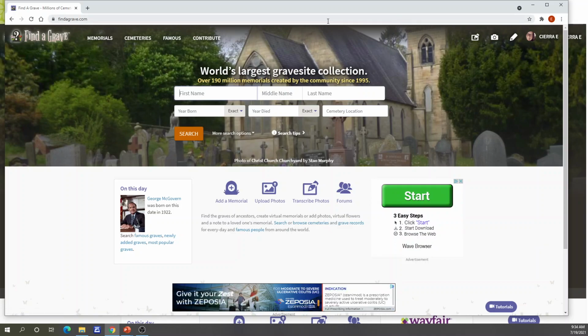So this is the main Find a Grave page, and you'll notice that you have your basic search function in the center here. A lot of you are probably familiar with that if you've already been searching and using Find a Grave. But up here in the top bar, there are tabs. There's a memorials tab, a cemeteries tab, a famous tab, and a contribute tab.